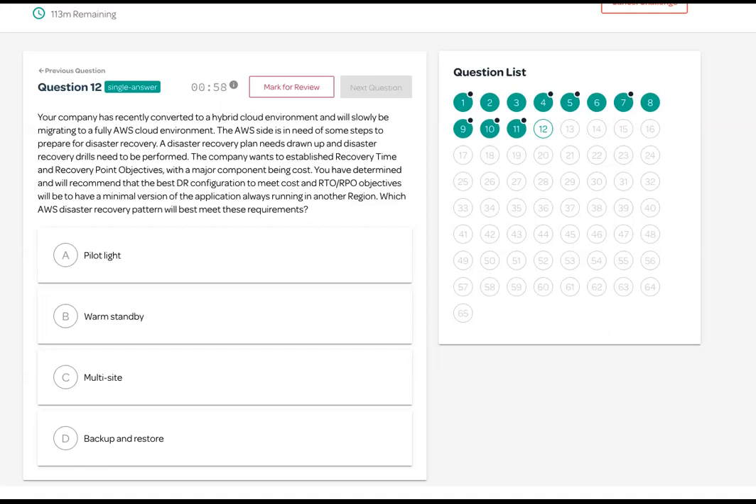multi-site, backup and restore. I say warm standby. Why? Because you have a minimal app always running on the other side. So if there is any issue, you can always switch it.